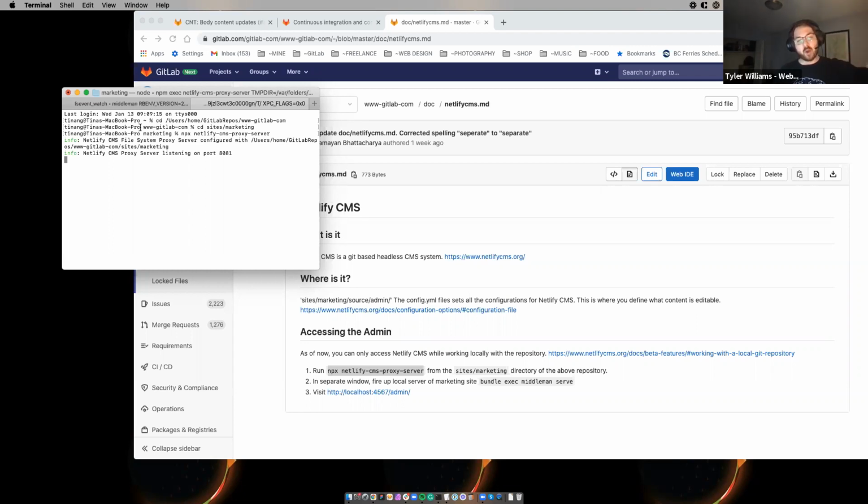And so when you go to this web address, the localhost 4567/admin, it has to fire off a bunch of Netlify code. The Netlify code is just getting served up by this proxy server. And as long as both of those things are running, it'll work. If one of them isn't, you'll start to get problems, but they don't depend on one another to have run at a certain time. They just depend on one another running at the same time.